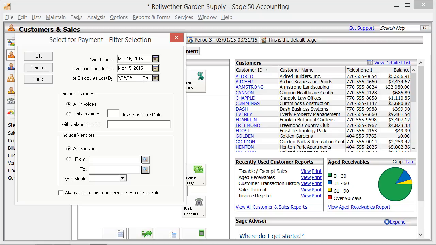You can set additional filter criteria in the Include Invoices section. You can set it to include all invoices or only invoices. If you select only invoices, you will need to type in the number of days past the due date with balances over whatever dollar amount you then enter.